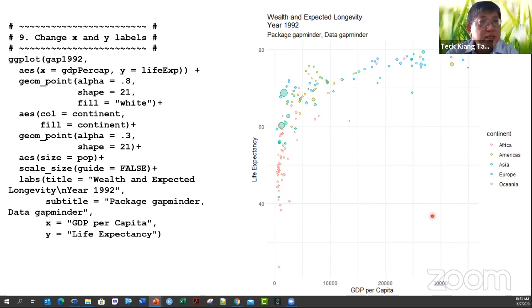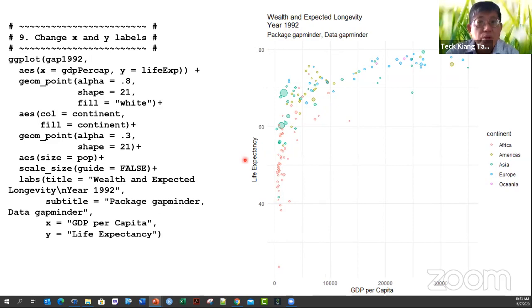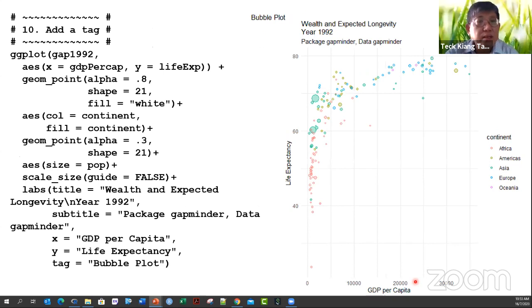Then the next one is putting in the X and the Y. We change the X axis and the Y axis from the default variable names to the names that we want. After the subtitle and a comma, we put x is equal to that, y is equal to that. So the X label will appear here and the Y label will appear here. Next, I put in a tag, which appears somewhere here. It's called bubble plot, so I put bubble plot.